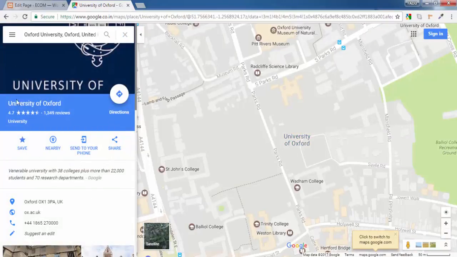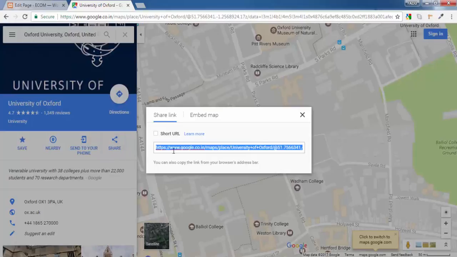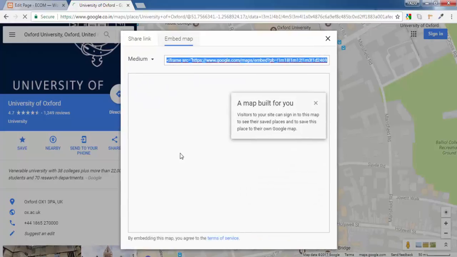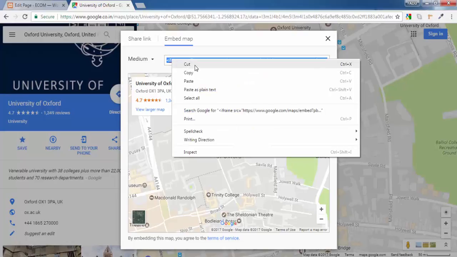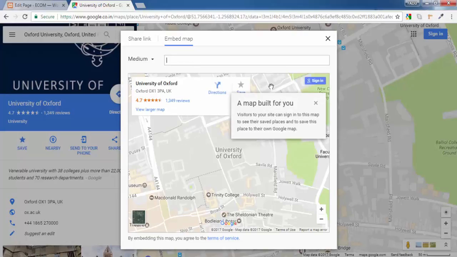Once you get the option, you have an option of share. Click on that. Don't copy this link because you can't embed this link in your website. For embedding in a website, you should click on embedded map. Copy this link and in your website your Google Map will look like this.